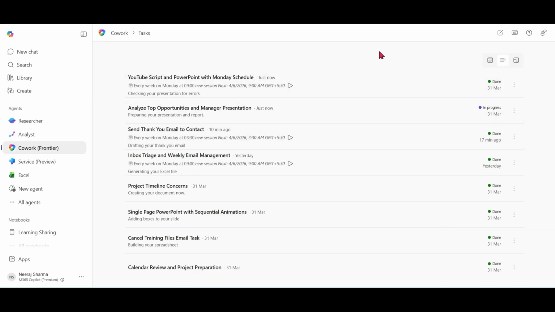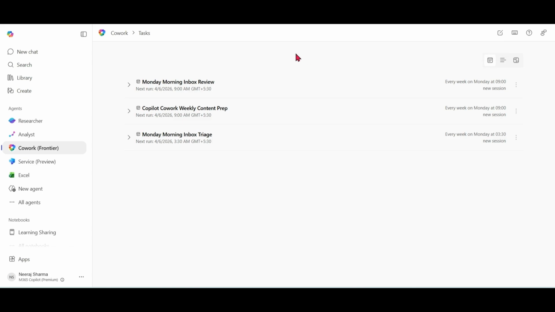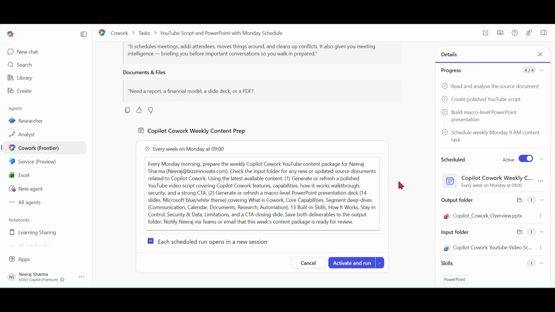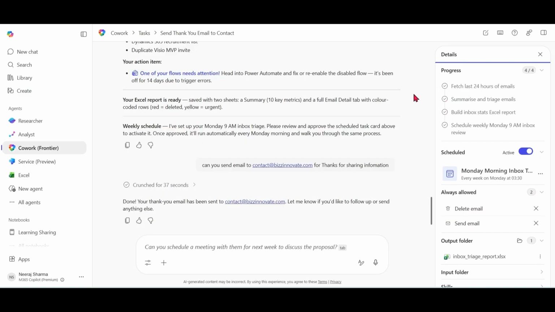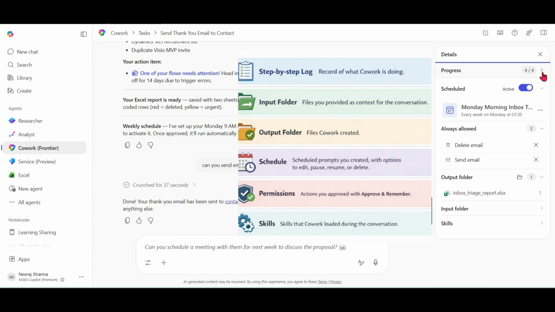You can see all the tasks which are done or in progress in Kanban view. You can see it visually. In the schedule board, we can see all the prompts which are scheduled based on the frequency. I hope now it's clear to you how Cowork works, and you can see the progress and detail panel about everything. There's progress, schedule, are they allowed, output folder, input folder, and skills.